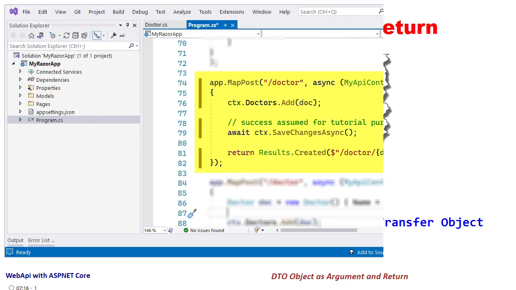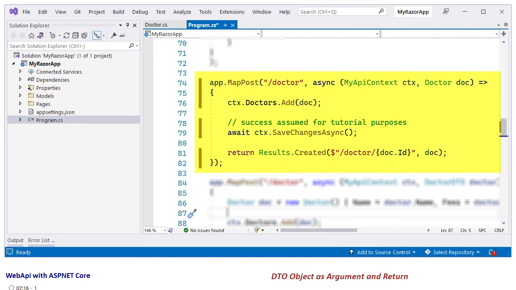Open the Solution Explorer and locate the program.cs file. Double-click and open it. Scroll to the part that you are seeing here. Consider this post type of Web API. It receives a doctor object, adds it to the database, and then returns the same object in a 201 response.